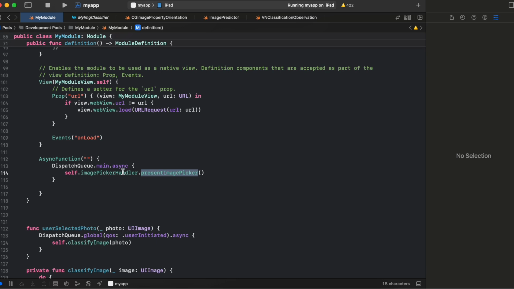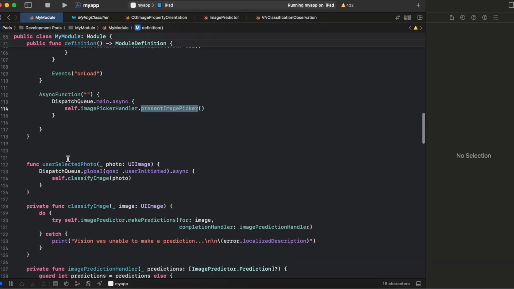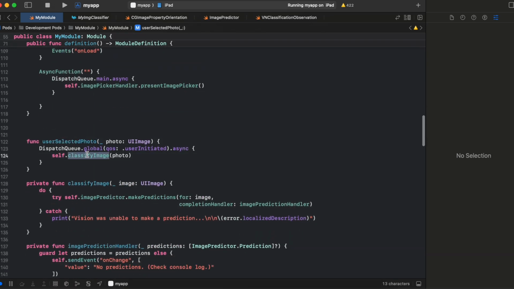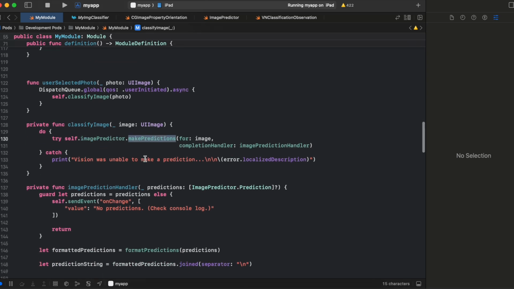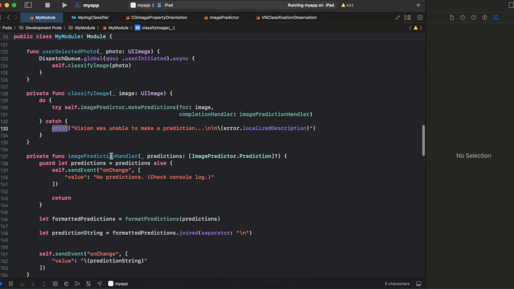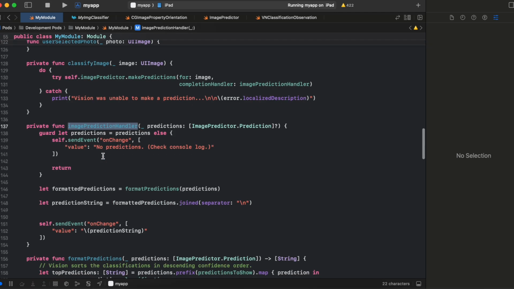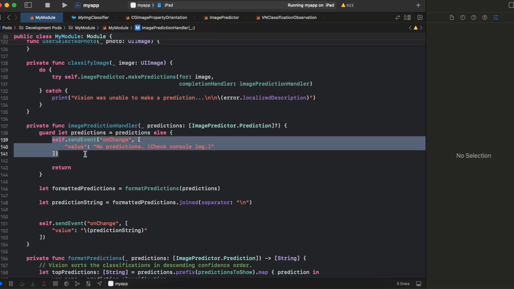And once the user has picked and clicked a photo, this particular thing gets called, and here we just do classify image on the background thread. So we just pass the UI image to it. We just do image predictor dot make prediction, pass our image, and this is the completion handler. In case we get any error, I just print it to the console. And once we get all the predictions, so here you can see we are passing this handler, right? So here is our image prediction handler, and in case there are no proper predictions, we just send an event back to React Native side saying that no prediction found.